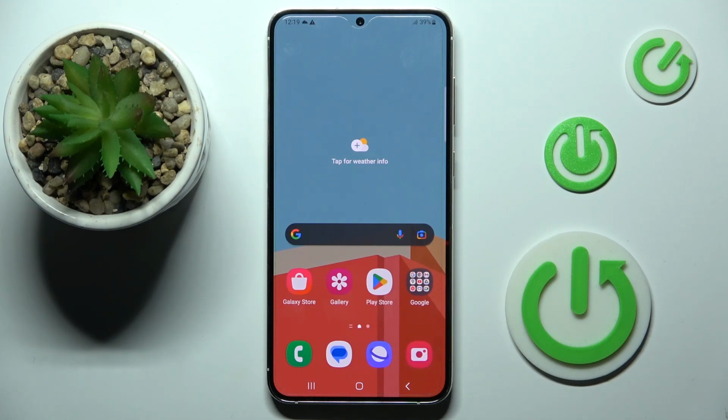Hello everyone, in front of me is Samsung Galaxy S23 Plus, and let me show you how to reset all the settings here.